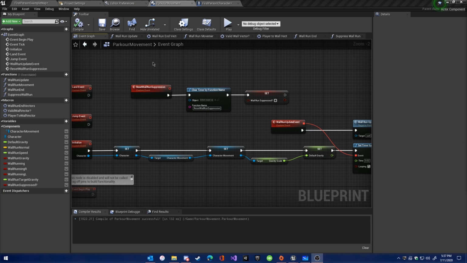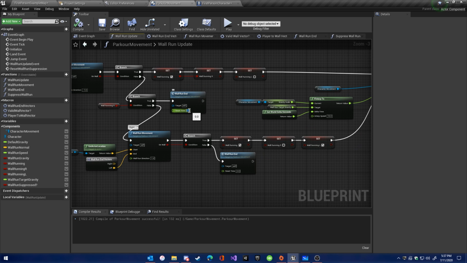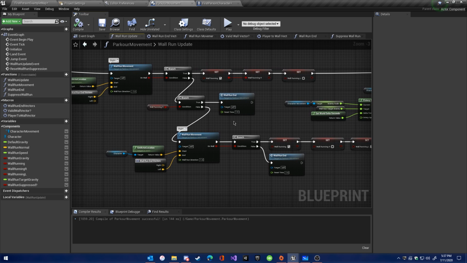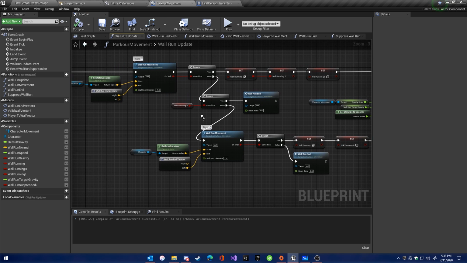Now we go back to our wall run update function and we set the reset time to 1. So that way, if you're booted from a wall, you get about a second, and that gives you enough time to land and try again.